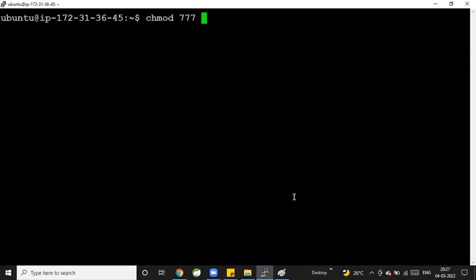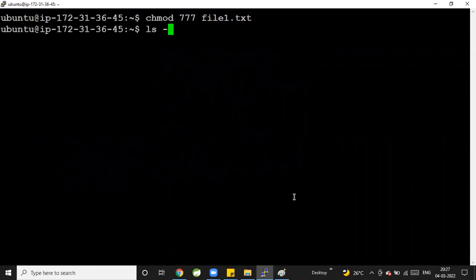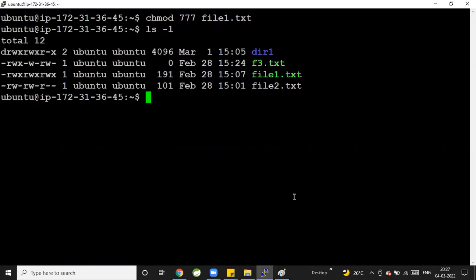chmod 777 file1.txt, then ls -l. For user, read write execute. For group, read write execute. For others, read write execute. All the permissions are available when you give 777.